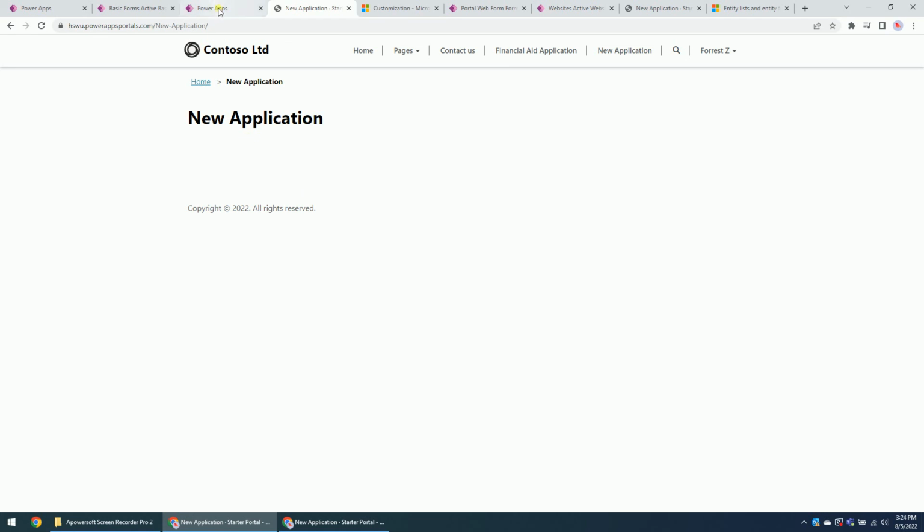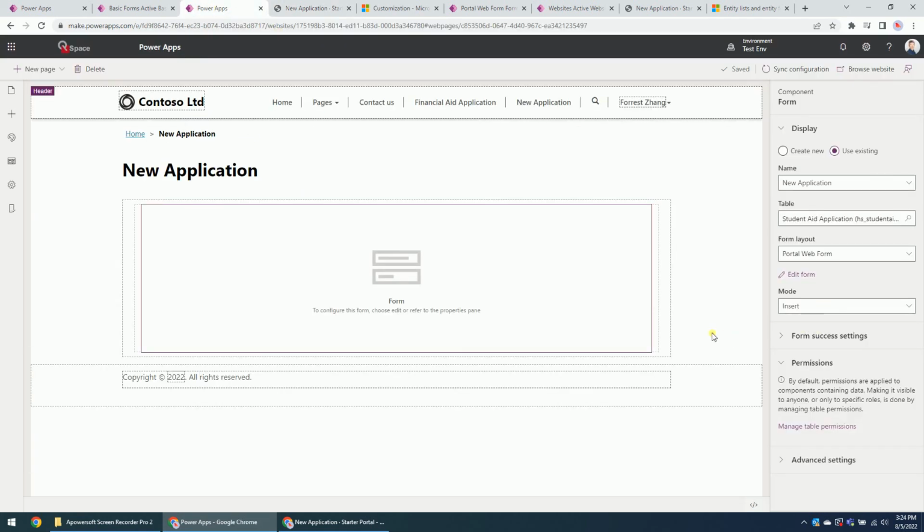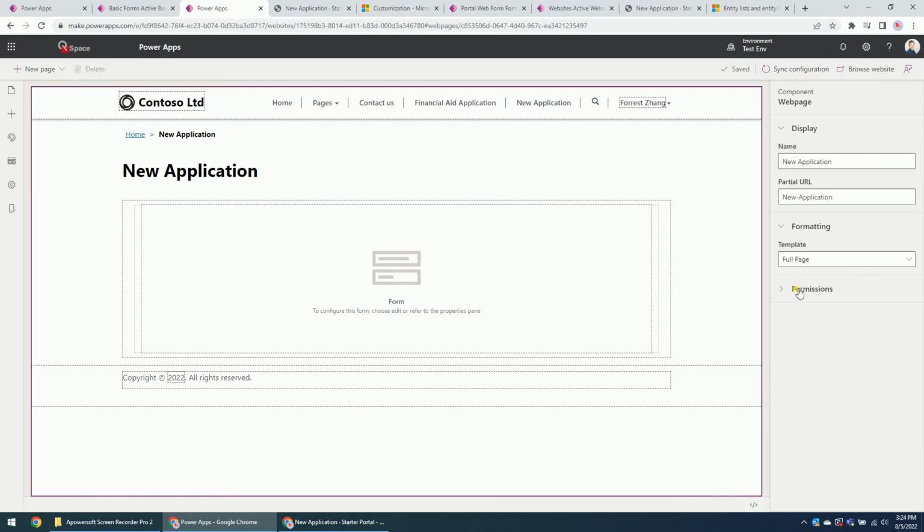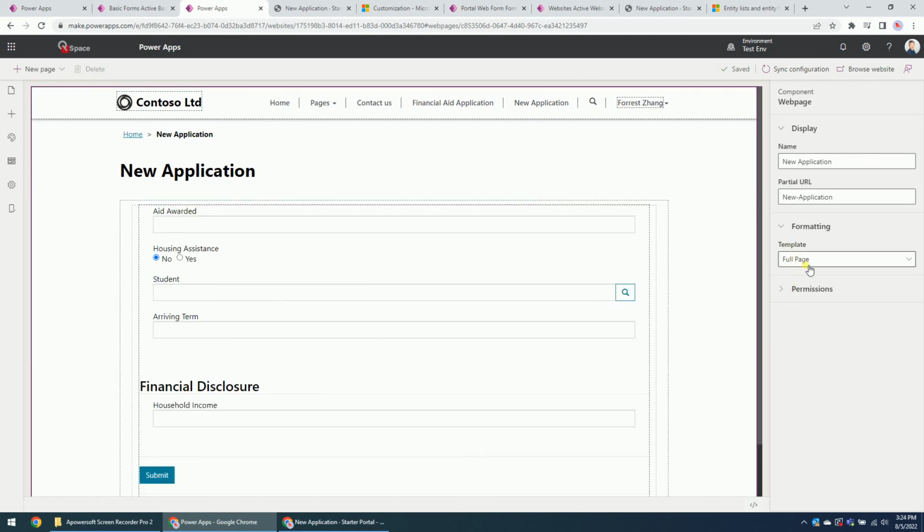So my solution is, okay, firstly, the reason for this issue is this form doesn't support the web page template. So you can see for now I'm using the 4-page template. So let's change the template to the default studio template.